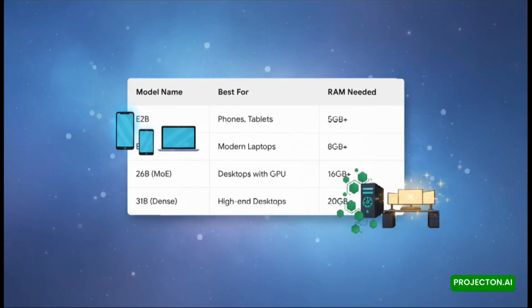Now, Gemma isn't just one model, it's a whole family. You can pick the one that fits your hardware. The E models, by the way, that stands for effective parameters, they're super efficient. The E2B is great for phones and tablets. The E4B is pretty much perfect for modern laptops. Then you have the 26B, which uses a mixture of experts architecture, great for desktops with a GPU. And for the real high-end machines, there's the 31B model. Honestly, for most of us, that E4B model is probably the sweet spot to start with.